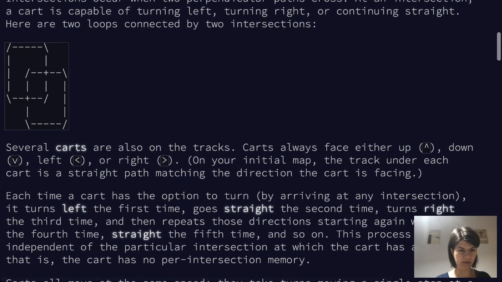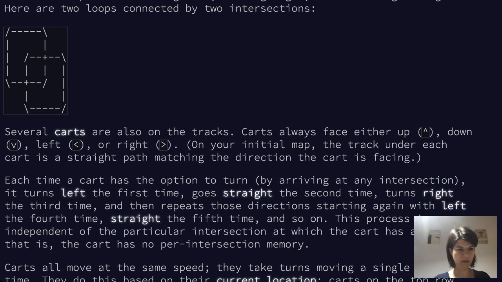Several carts are also on the tracks. Carts always face either up, down, left, or right. On your initial map, the track under each cart is a straight path matching the direction the cart is facing. Each time a cart has the option to turn by arriving at any intersection, it turns left the first time, goes straight the second time, so L, S, and then it turns right the third time. And then it repeats those directions, starting again.